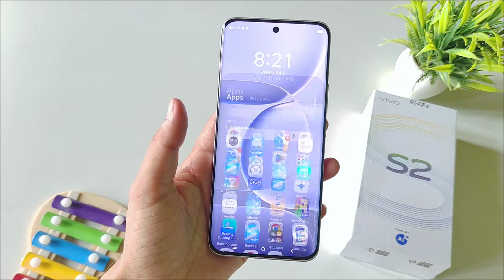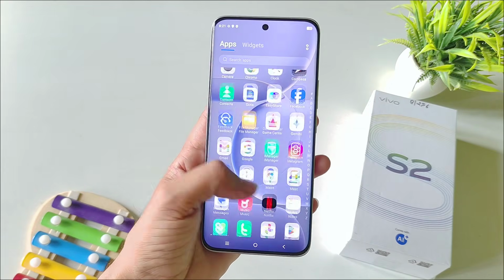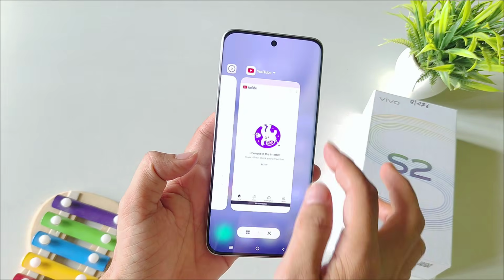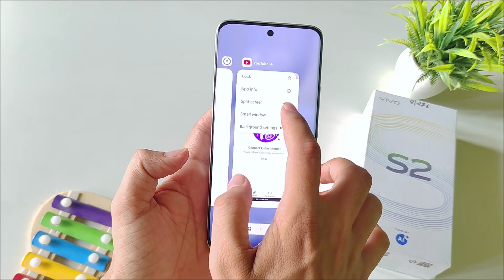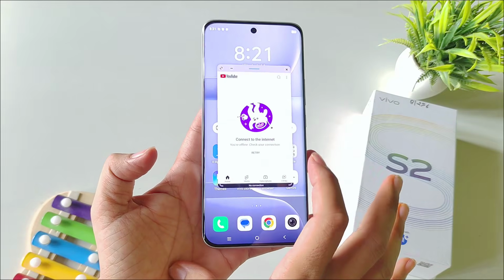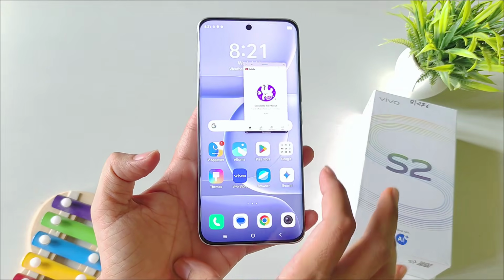You can use any application as floating window just like your desktop and your laptop. Open the application, put it in recent apps and then click on this little arrow. Select small window, then it will open the application as floating window. You can resize it from the corner like this.